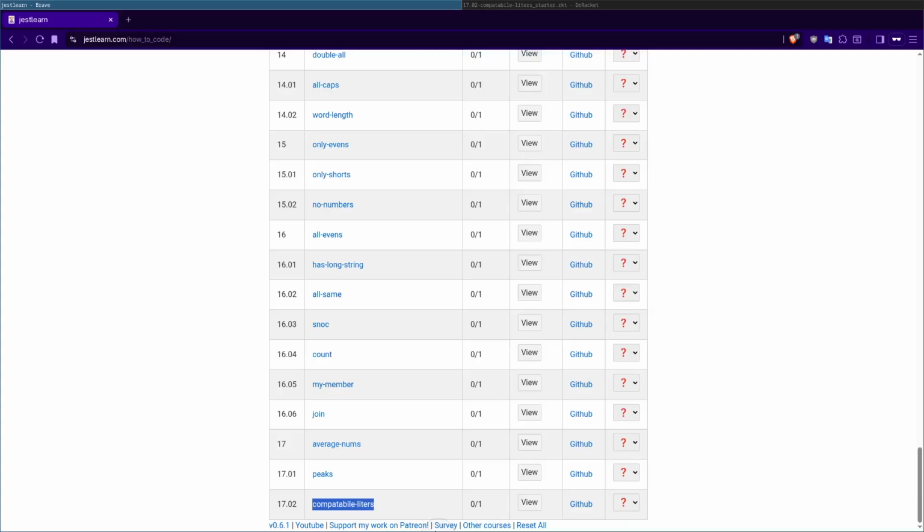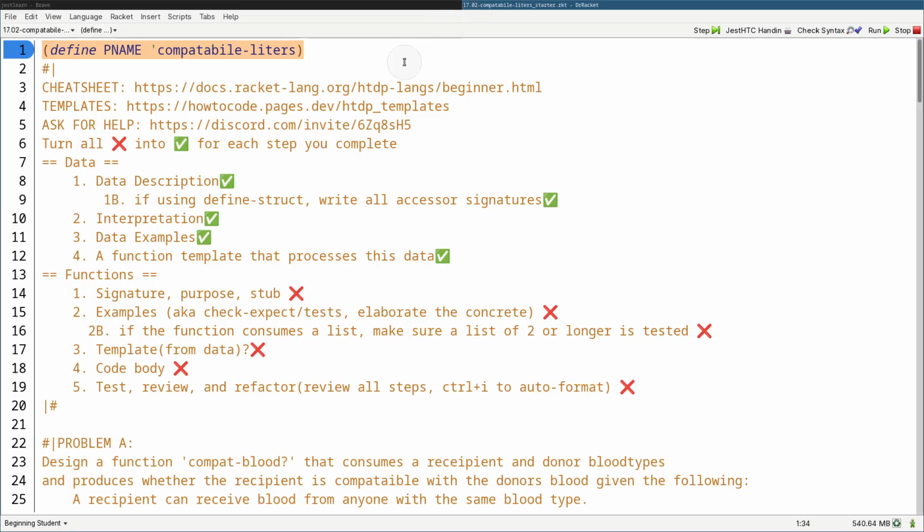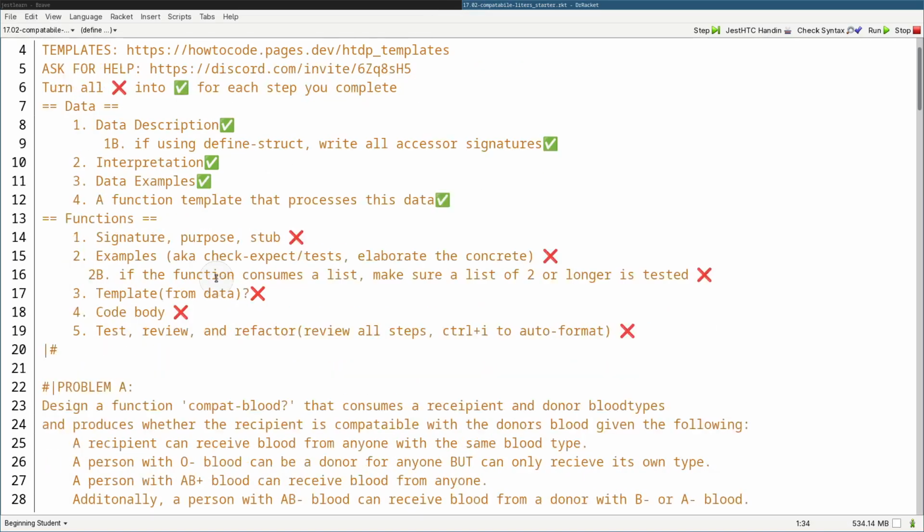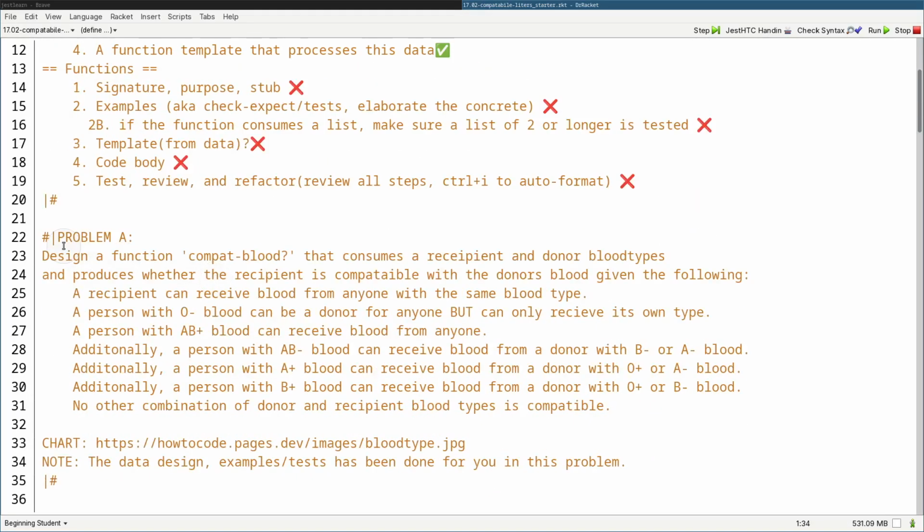In this video, we are going to do 17.02 compatible blood. All right, so I have it downloaded and opened up in Racket. So let's just read through the problem statement over here.